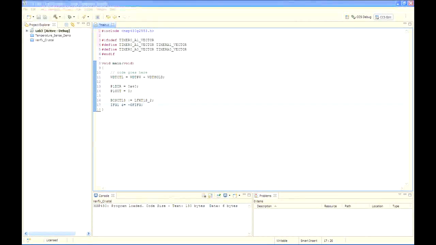So the IFG1 is interrupt flag register 1. A bit field in the register is the oscillator fault interrupt flag, OFIFG. Logically ANDing IFG1 with the not of this will clear bit 1. Check it again in section 5 of the user's guide and in the header file.